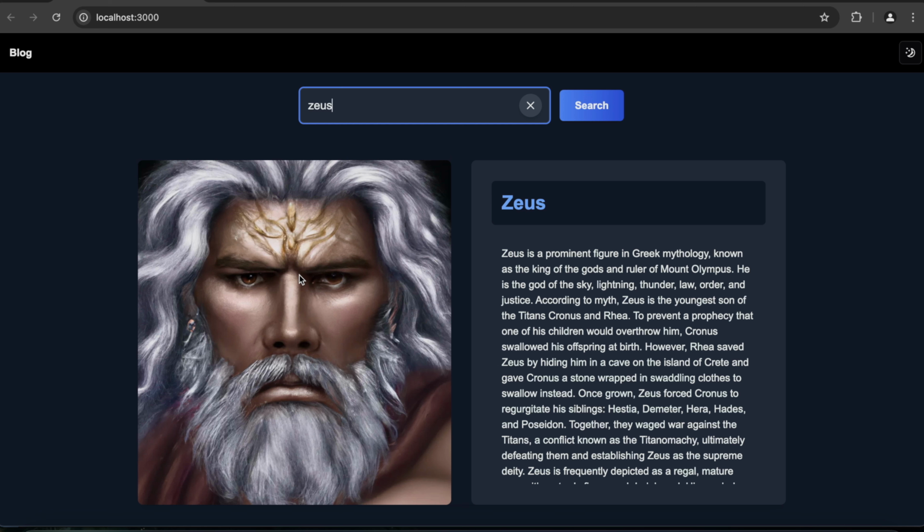So here we're going to be looking at API calls. We're going to be saving to databases. We're going to be using Tailwind CSS as well as Shadcn to create the styling. So this is great. It's also very responsive.